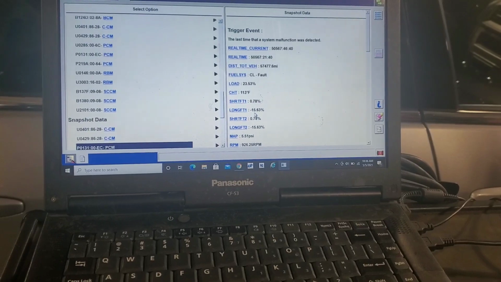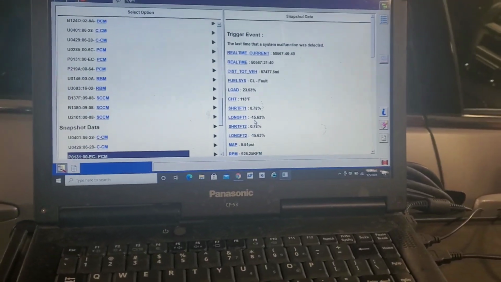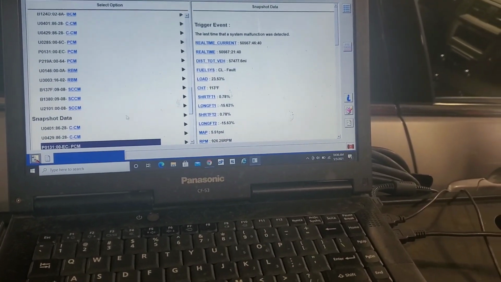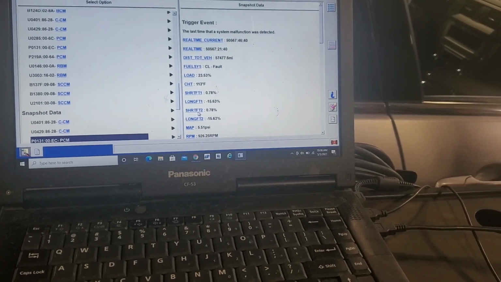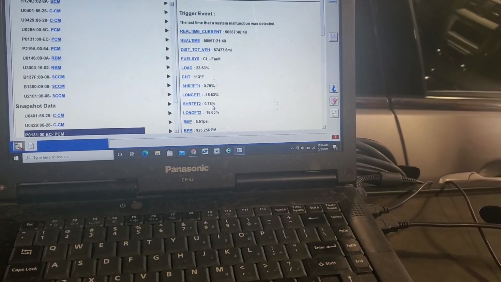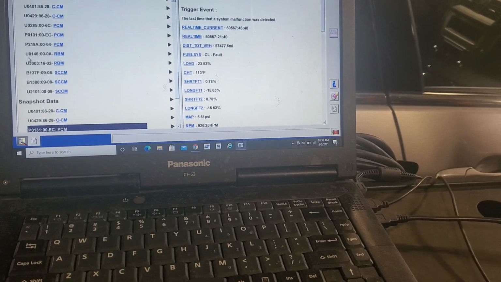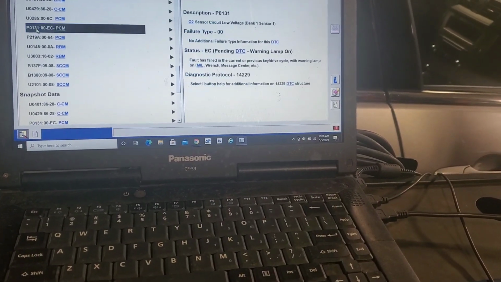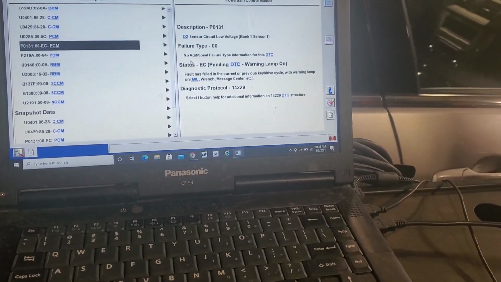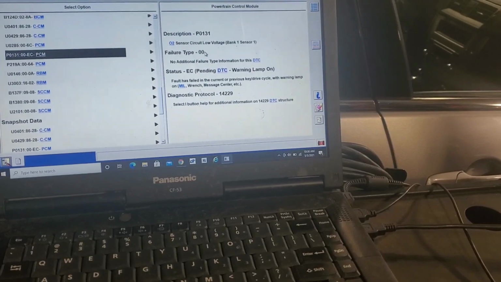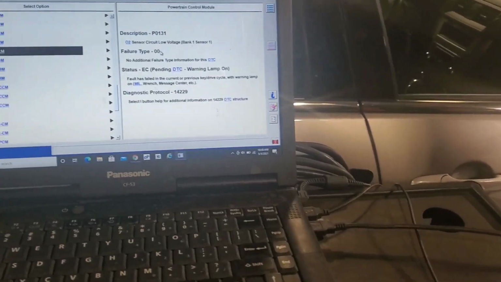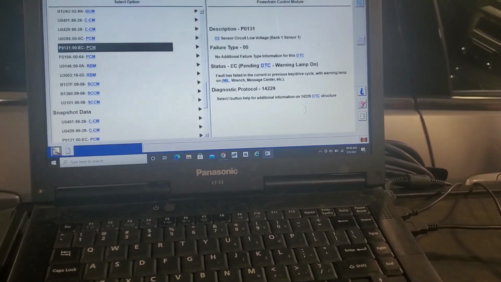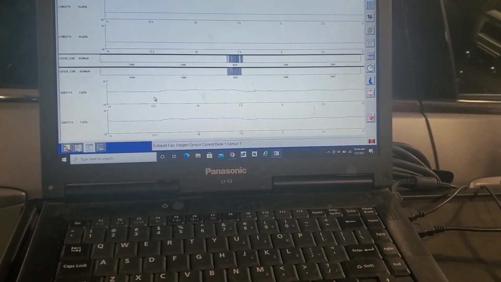Long-term fuel trim is negative 15.63%. Short-term fuel trim is 0.78. O2 sensor circuit low voltage bank 1 sensor 1. So that's passenger side upstream O2 sensor. So I'm going to pull up my data logger and see what's going on here.